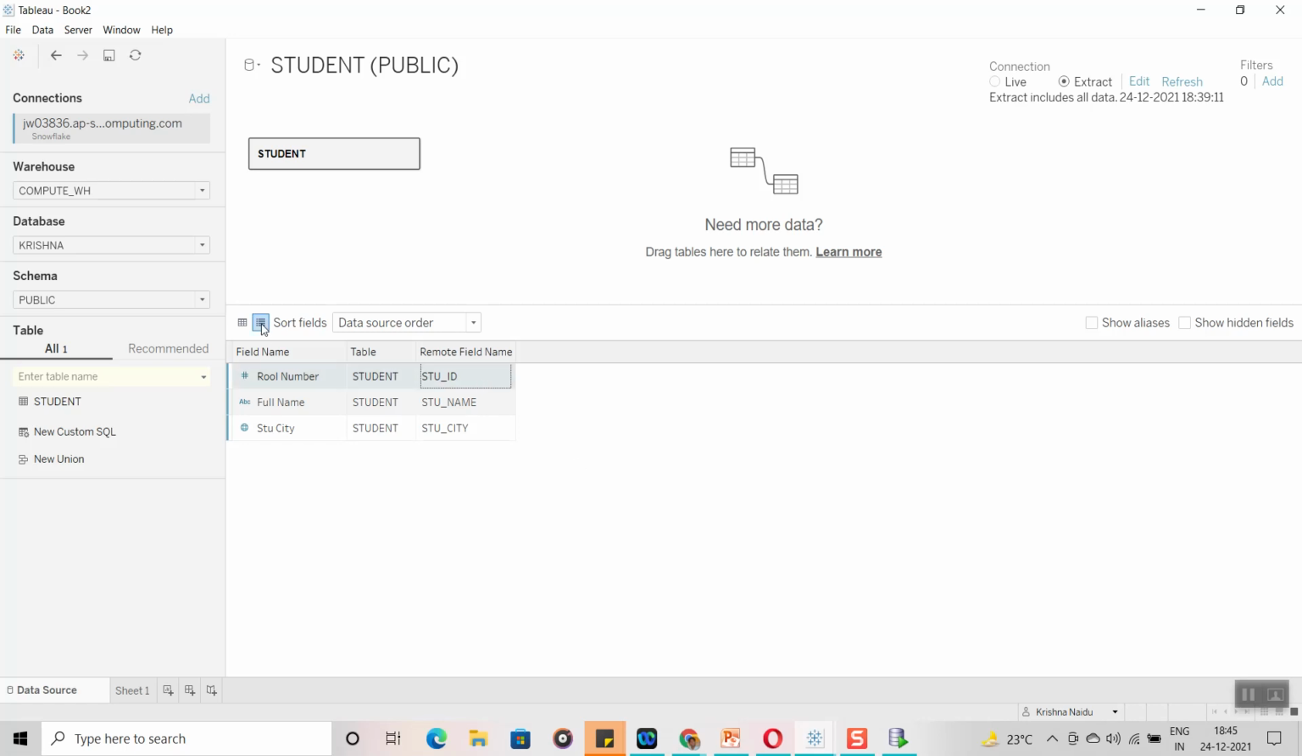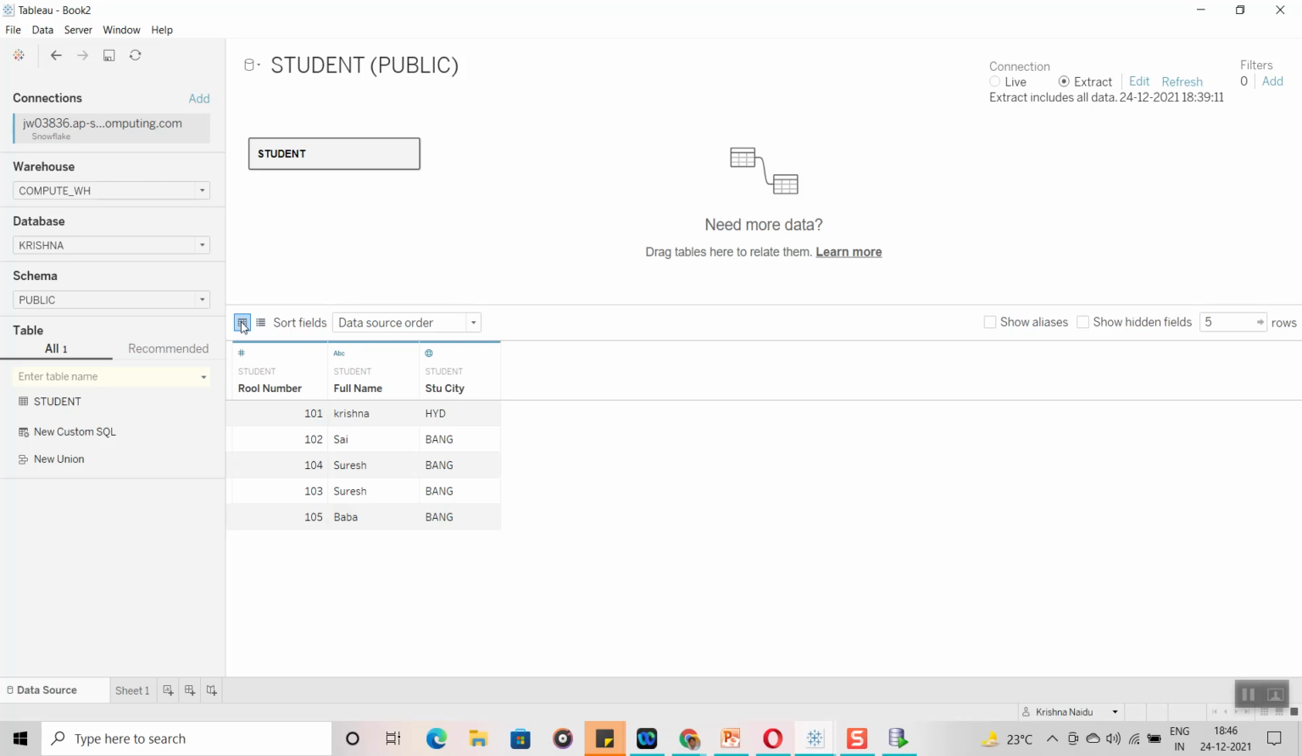Now sorting order. Sorting order means ascending order and descending order, which you guys know. Ascending order means from A to Z. For example, this is the data. Now A to Z, see, the order is going to change. Z to A works the same way. So now you can see A to Z, ascending as per the table. This is just a sorting order, guys, don't worry about it. So you can keep data source order.